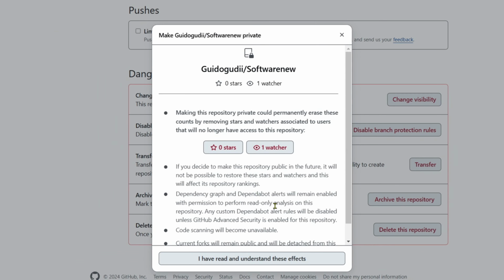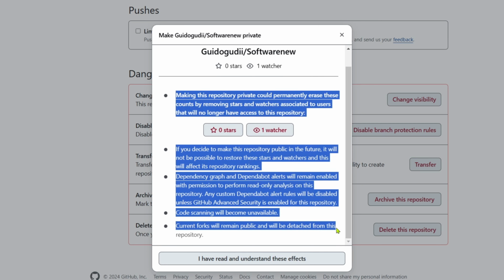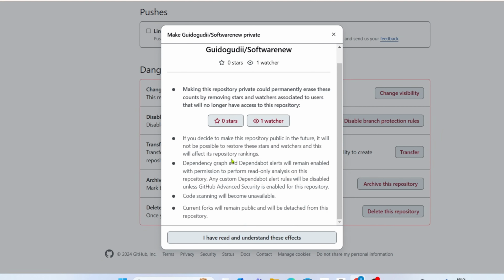Then GitHub will show you a warning. This warning will inform you of the effects of changing your repository's visibility. Make sure to read it carefully so you're aware of the effects and to ensure you're making the change for the right reasons. And if you're still sure that you want to change your repository's visibility even after reading it and despite the effects, just go and click this.